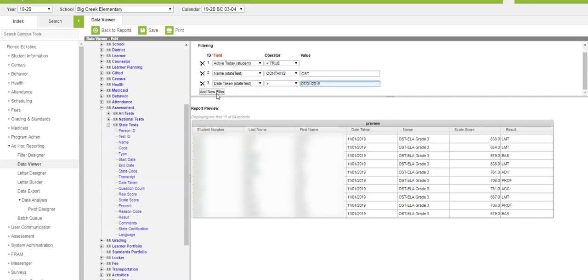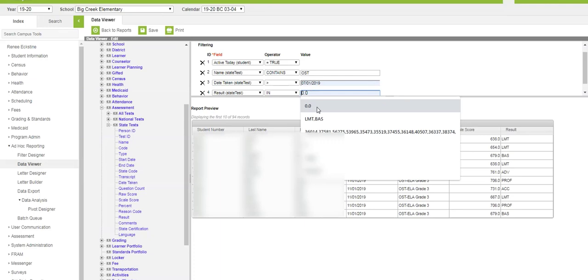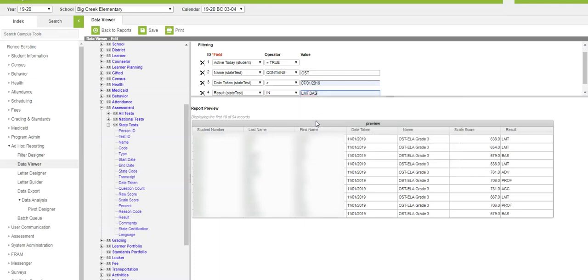The last filtering I think I would like to do is only bring in the results that are limited and basic, so that we know the students that need the most assistance. So I'm going to say in that I want the state tests results in, and then I'll just choose, I've already done this a couple times, so I'll choose limited and basic, and then it will start to load that. So now that I have the results, I'm happy with it. This is what I was after. I'm going to go ahead and save my report.